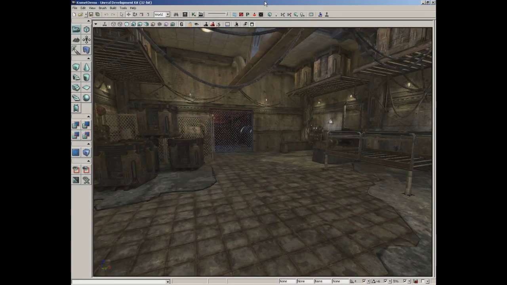Over the next several videos, we're going to talk about Unreal Kismet. Kismet is a visual scripting system. What that means is that it's a scripting system that allows artists, or non-coding kinds of people, to create scripted behavior in their levels in a quick, intuitive, and easy manner.